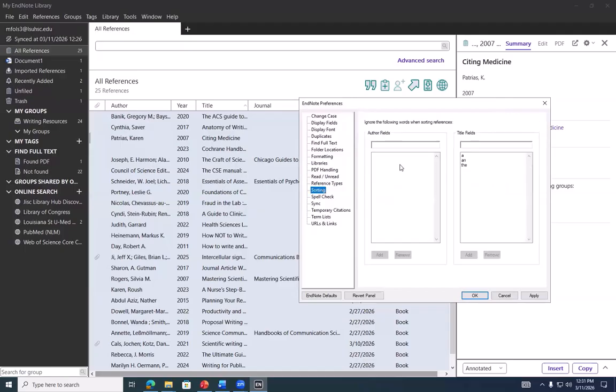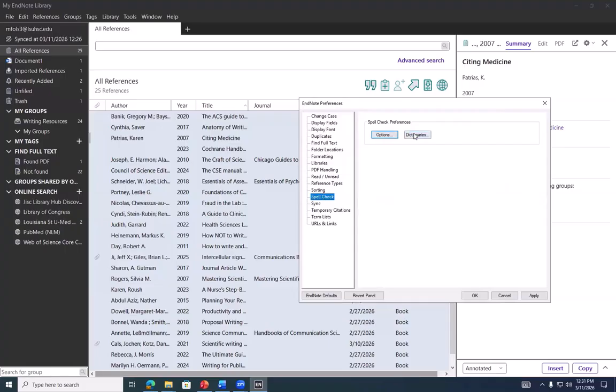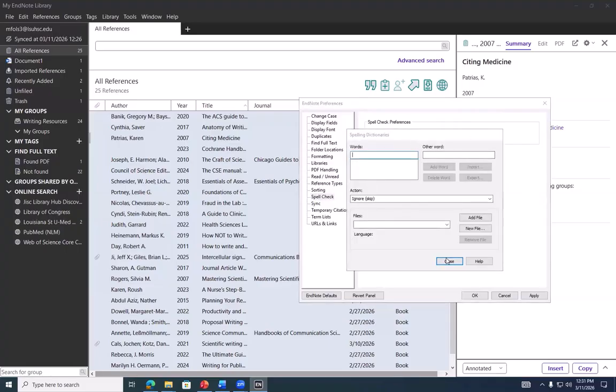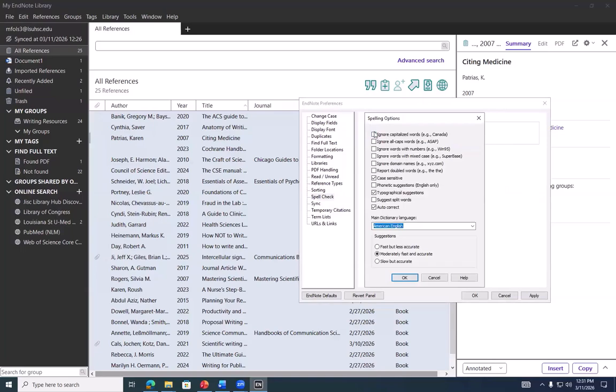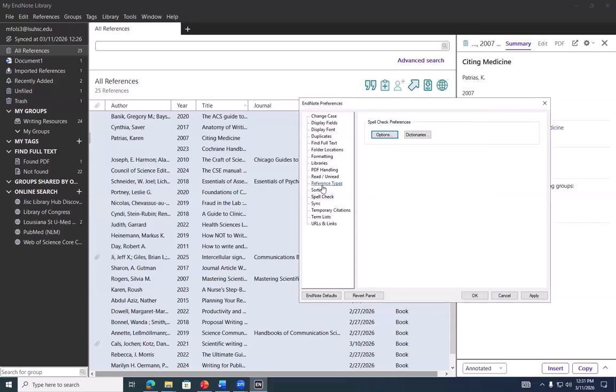So sorting, this is just how it sorts. By author, you can put in specific ways to have it sort a little more smartly. And same with title fields. You can see it'll ignore a, and the, if a title begins with that preposition or other short word. Spell check. There are dictionaries and other options you can add. So like spelling options, ignore capitalized words, ignore all caps words. And you can even see the main dictionary language is set to American English. So it's already looking for US spelling.